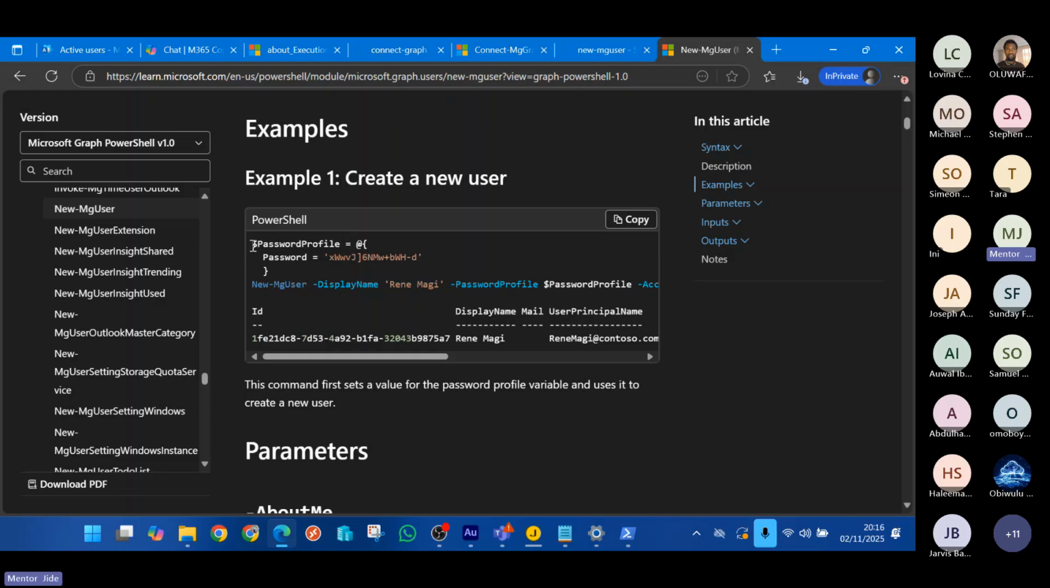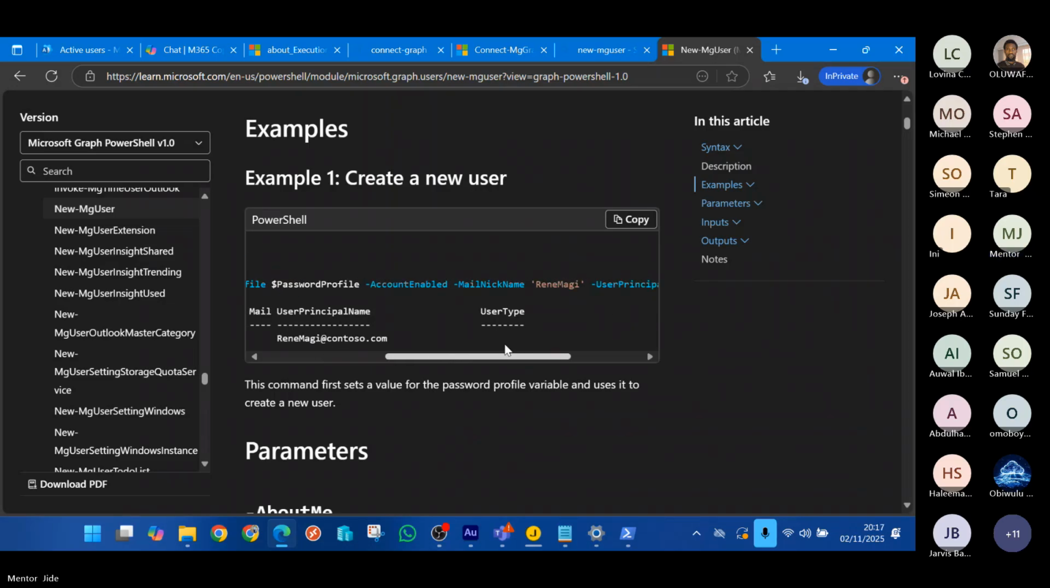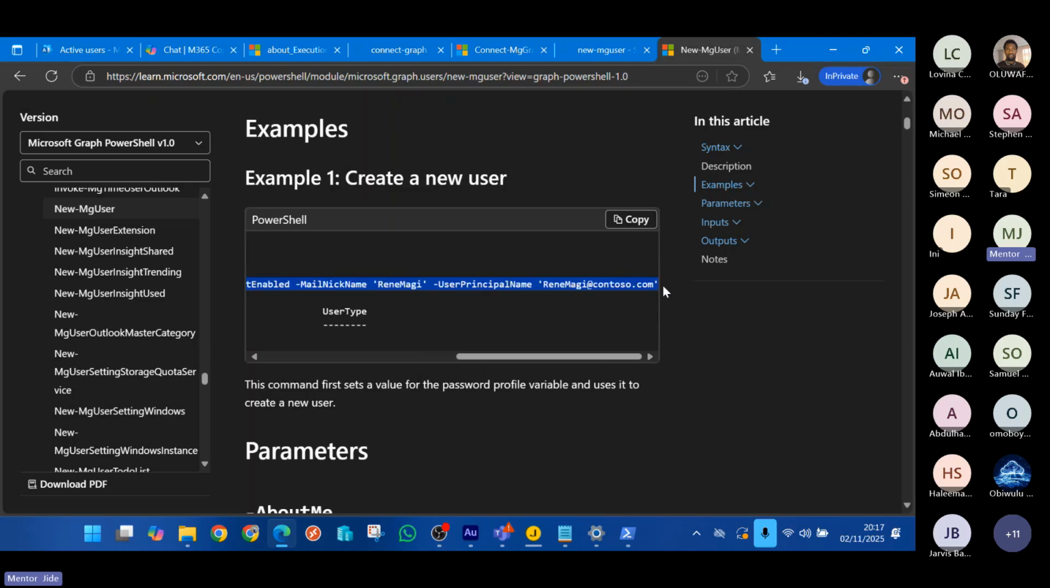This is the command we need for new user. If you look at this place, password, profile, then they put the password of the user. New-MgUser, display name, password profile, password, accounts enabled, mail nickname, user principal name, this guy at contoso.com. I believe you copy this user. This is all we need to copy. If you copy everything, the output should be like what we have here. I don't want to copy the output, I only want to copy the PowerShell.